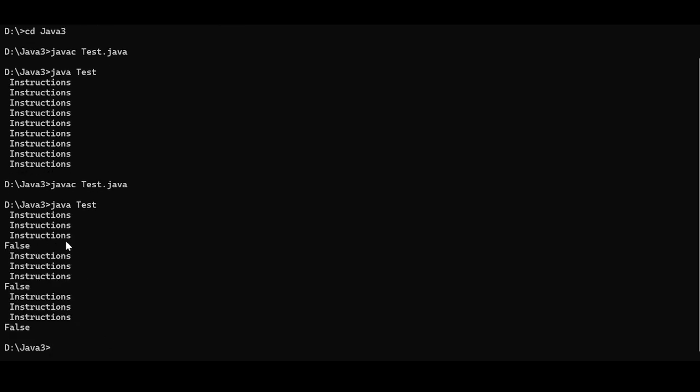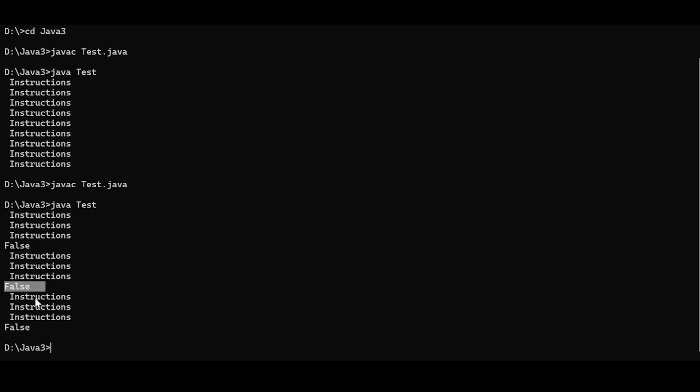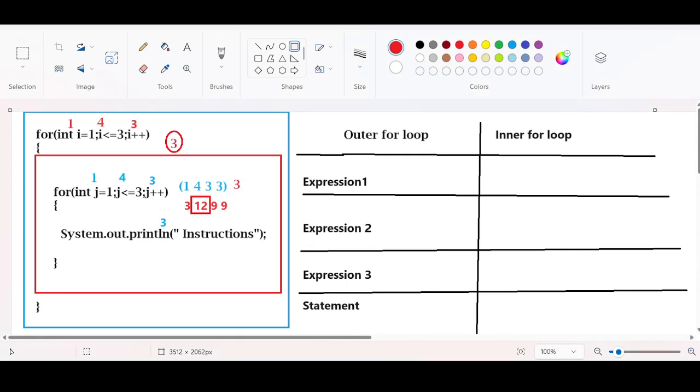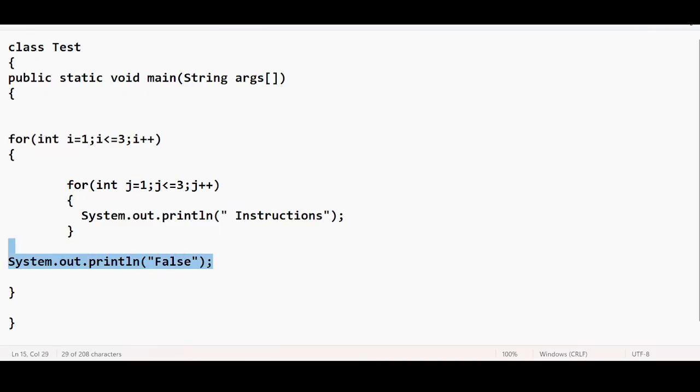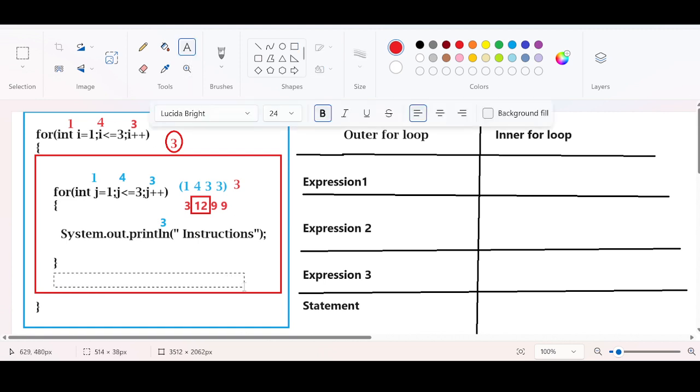See, 3 instructions, true, 1 false, 3 true, 1 false, 3 true, 1 false, totally 9 truths and 3 falses. Making sense? Out of this 12, we have 9 true checks and 3 false checks. It's a conclusion, no? Everyone? Yes, no?